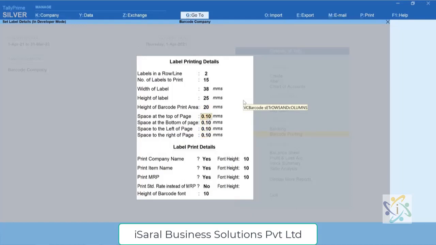These 4 lines are the space at the top, bottom, left and right. By default we have given 0.1, which can be adjusted as per your wish if you have any space in either of the corners. Now we have options to be printed in the barcode, that is company name, item name, MRP, standard rate and the barcode. If you want the company name to be printed, you can say yes. If you want the company name should not come, you can say no.